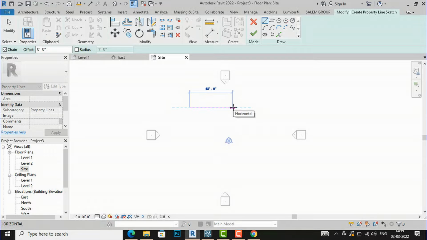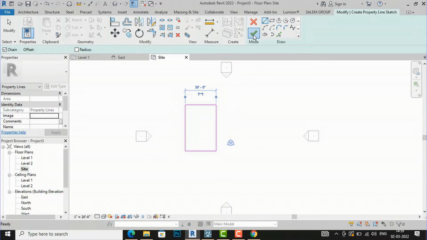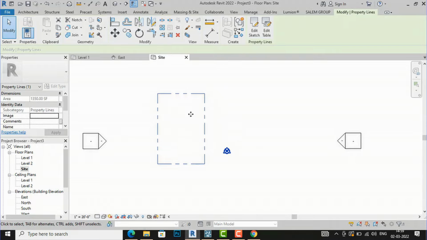And now I'm going to enter 30 feet for the width of my plot, and the length is 45 feet, so I will enter 45 feet here, and you can automatically pick these grid lines to finish it. And now this is the plot size, and now I'm going to finish this edit mode, and you can see this is the plot area of our site drawn.